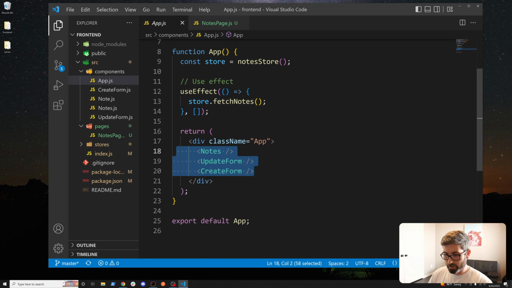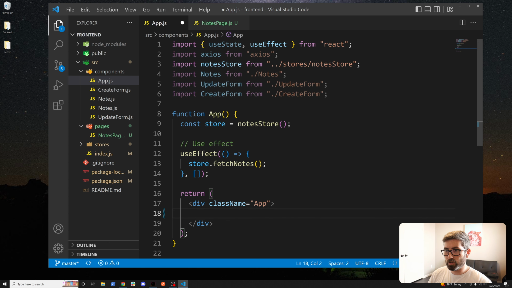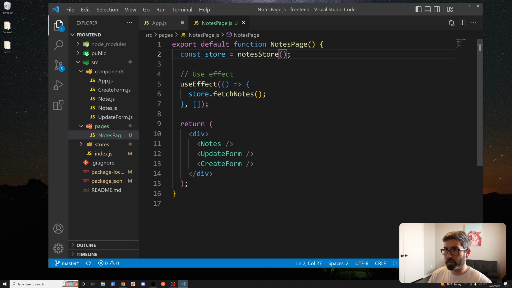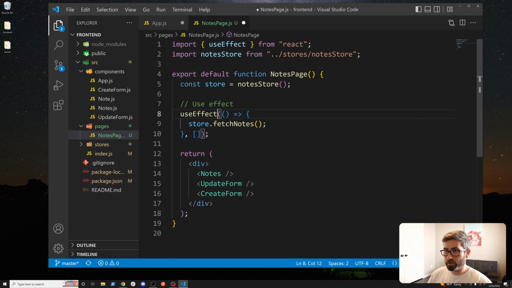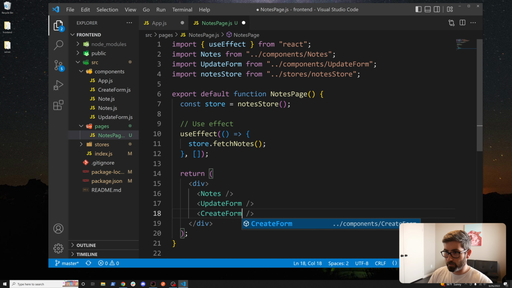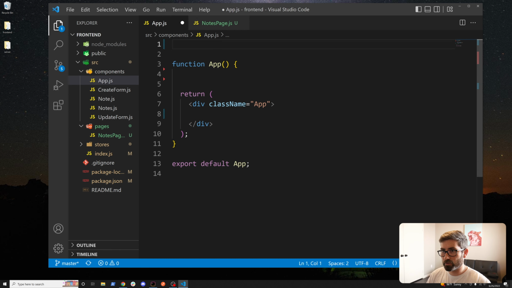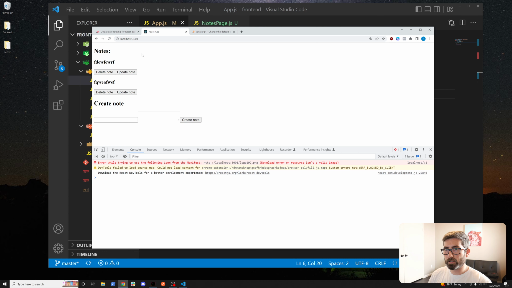We want to render these three components, so I'll paste that in here. Then we have to move over this useEffect in the store, so I'll paste that up here, and let's make sure to import everything. We need notes store, useEffect, notes, update form, and create form. There we go, I got everything imported. Now we can delete it from here and render that new component, notes page. Let's make sure it still works. I'll go back to Chrome and I still see everything, so it's still working.